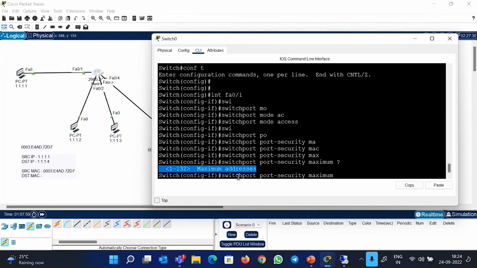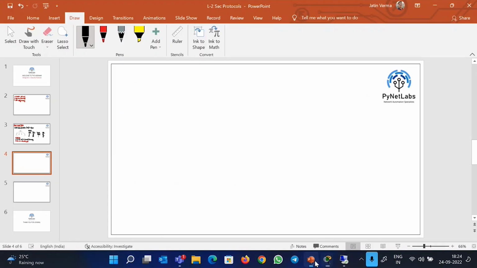Now coming to the part, guys, what we were discussing. We were talking about an attack which is known as MAC table or CAM table overflow. So let me use my PowerPoint here. Whenever we are talking about attacks, there is one known as MAC or CAM table overflow. So if you see here, what normally happens, guys.